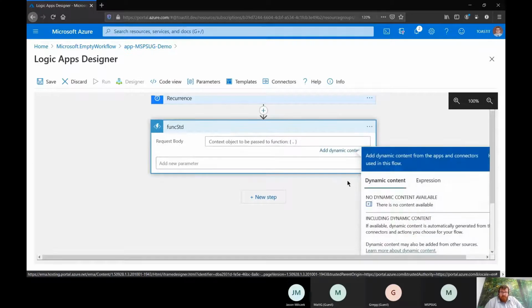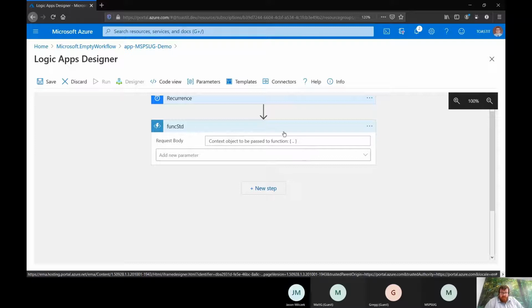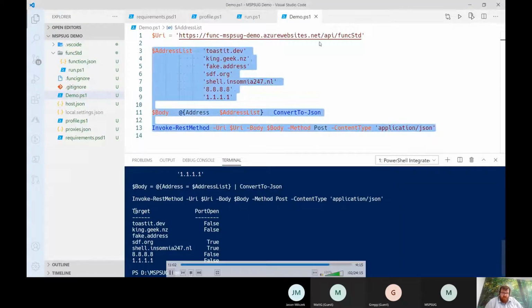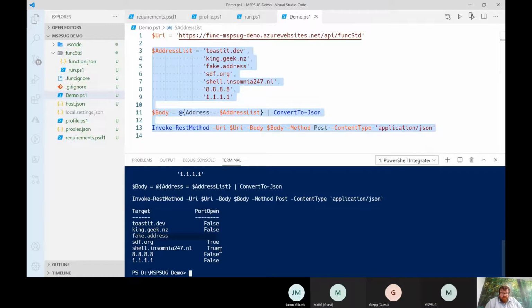And I need to provide my request body to it in JSON format. So I'll go back over to code where I see, oh, look, it finished. There's my list of targets. There's my list of ports opened. I can see fake address is null. I can see those two are true and everything else is false. So awesome, it worked.